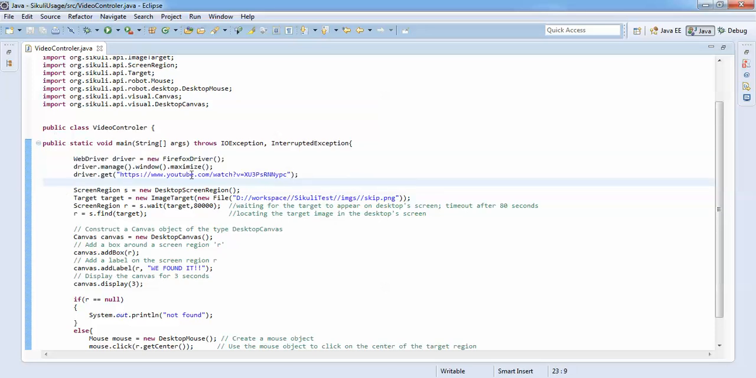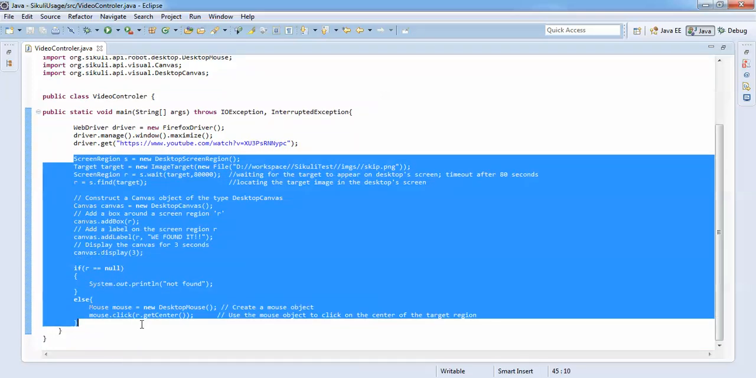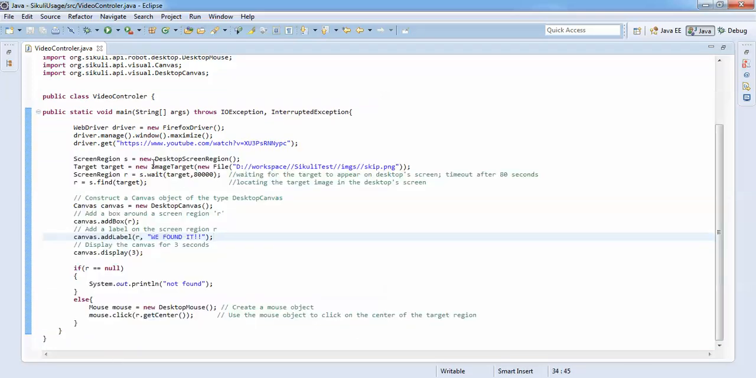Till now we have not used Sikuli API, meaning classes of Sikuli API. So let's start from here. This part is completely about Sikuli API. The first step is creating an object of the DesktopScreenRegion class, and ScreenRegion super class.